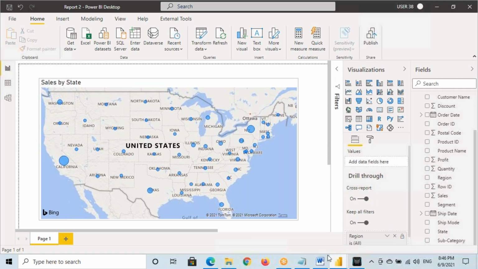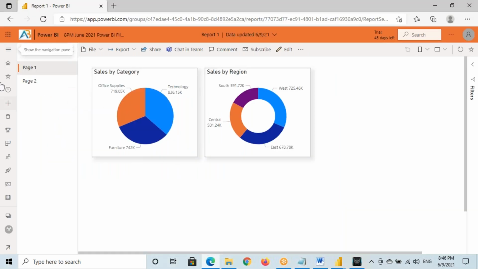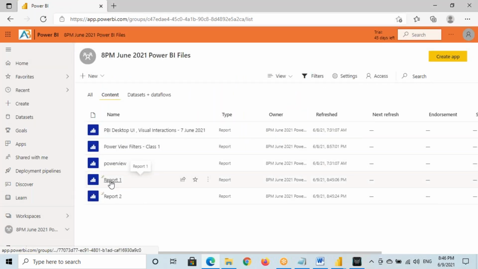So when you turn that on in the Power BI desktop and publish it to the Power BI service, this feature is not on there. Let me show you in Power BI service. I'll go to the reports here, and check whether that feature is on or off.